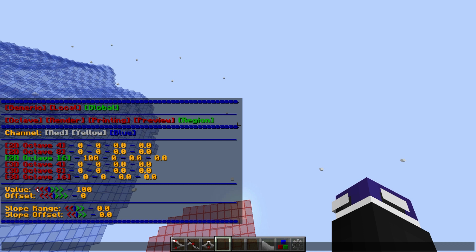Same thing for going down, and the blue in the middle makes it go to 0. So suppose it was 64, nice clean 64, and then it could go up and down 10 blocks. Let's just say 12 blocks. And then the slope range, I prefer this range. This range looks good. And then let's do something similar for octave 8.